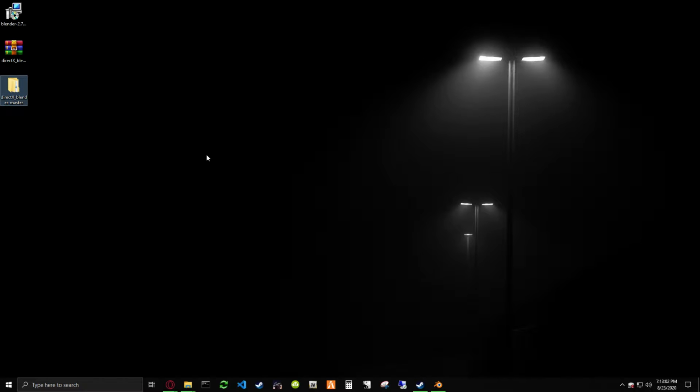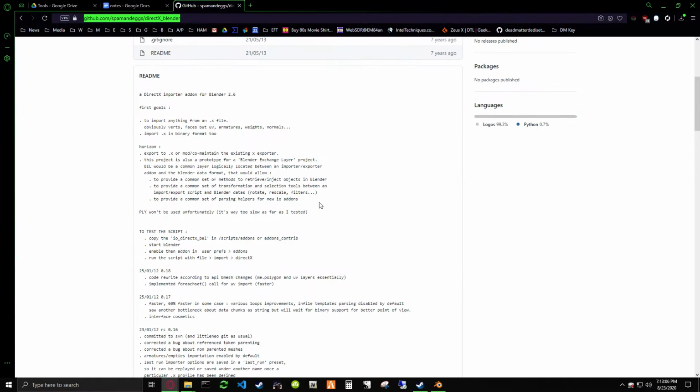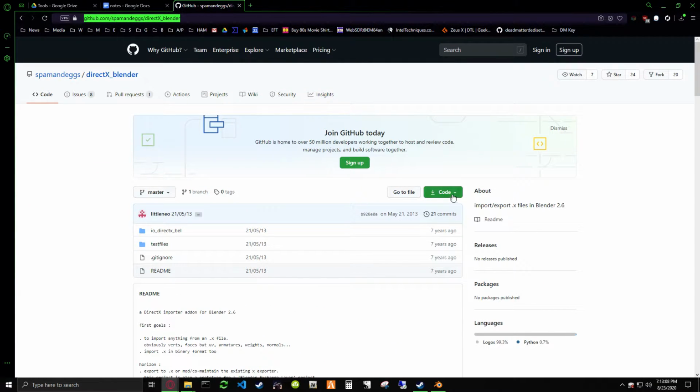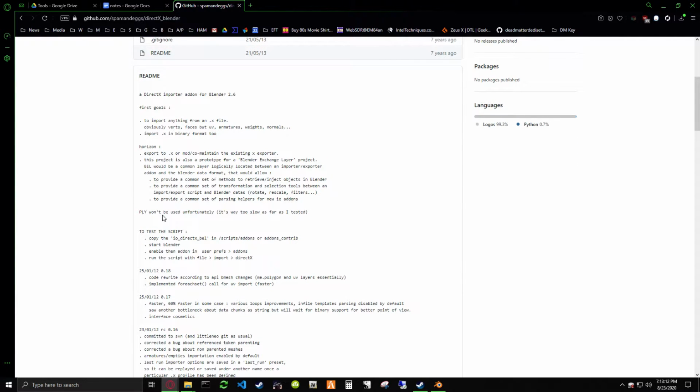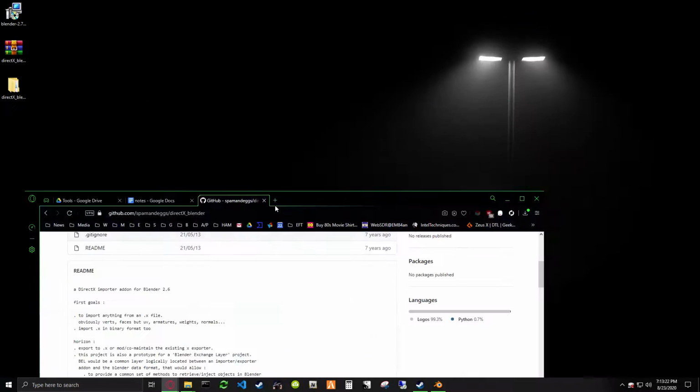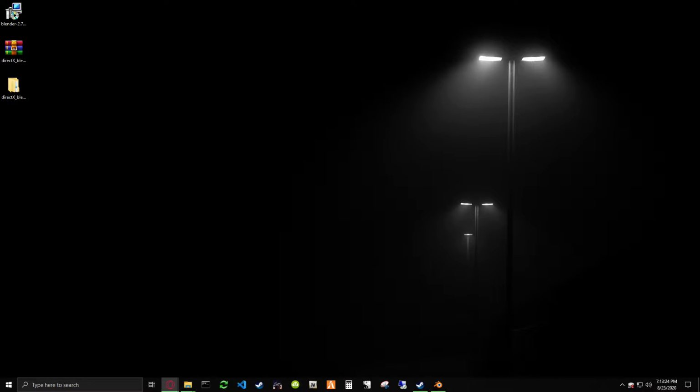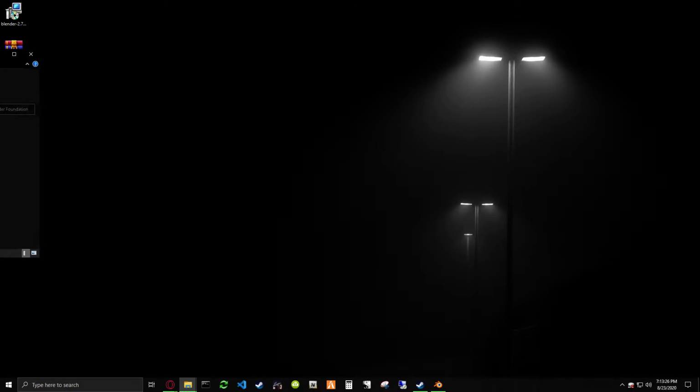Check the description below. It's going to lead to a GitHub post such as this. You're going to go to code and download a zip. To install it, you simply read the directions. You're going to copy that file into the add-ons folder. Do not put it in the add-ons contrib folder. It will not work. So let's go ahead and do that right now.